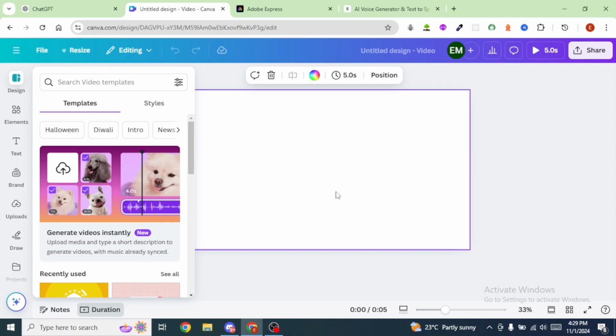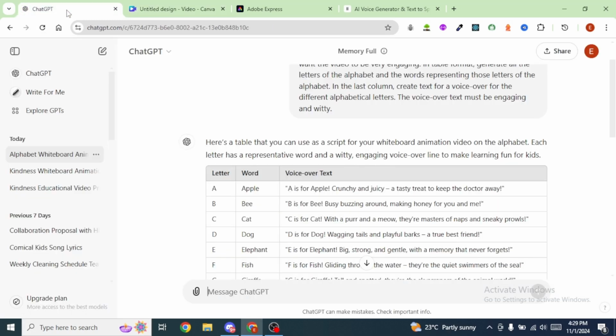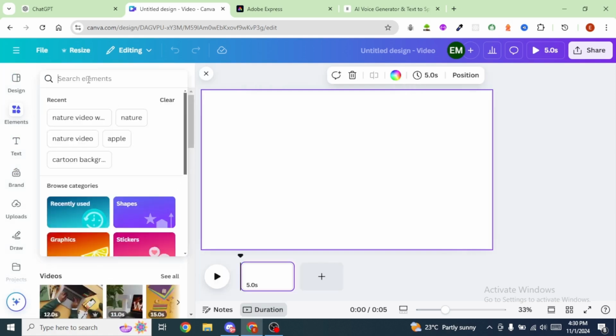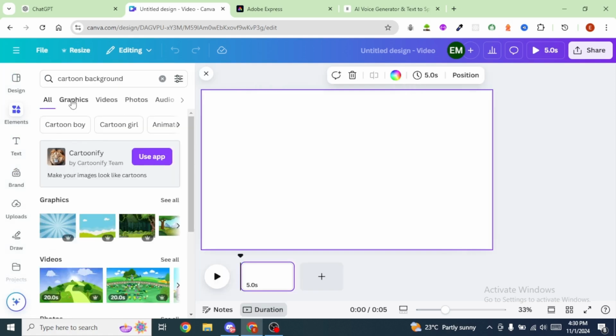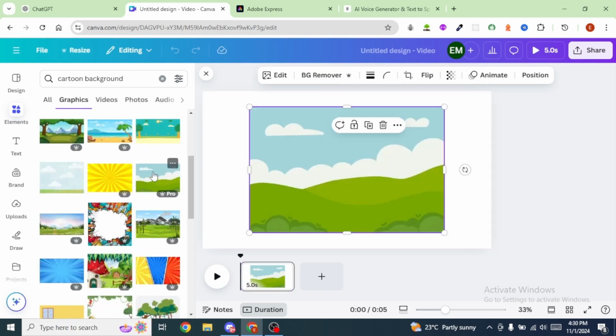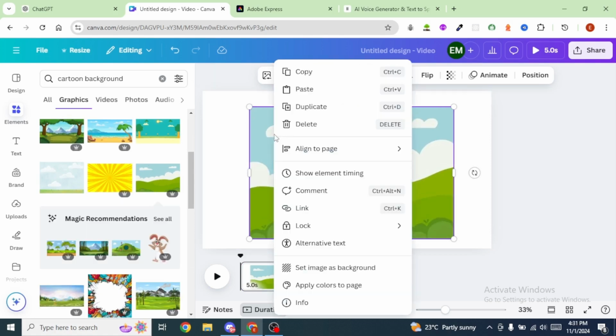Once you have a clean Canva like this one here on my screen, you will head over back to ChatGPT and we're going to confirm the first word representing the first letter of the alphabet, which is letter A. So let's head over back to Canva, and on our left side, we're going to click on Elements and we are going to search for a cartoon background. I'm going to select Graphics and you can see the numerous cartoon backgrounds that are available on Canva. I'm going to select this one here. I will right click on this background and I'm going to set the image as background.